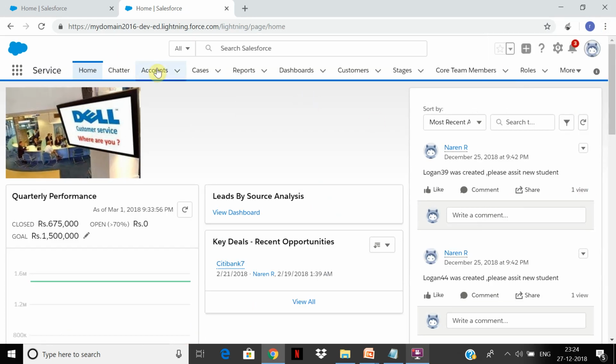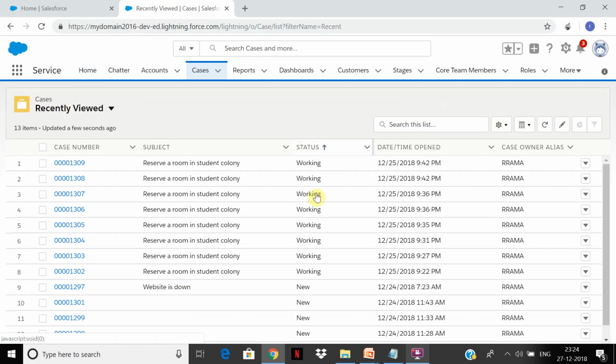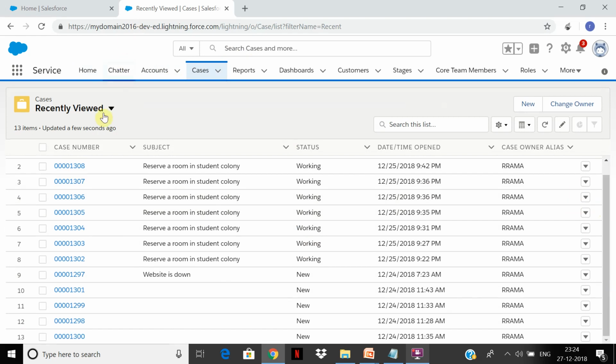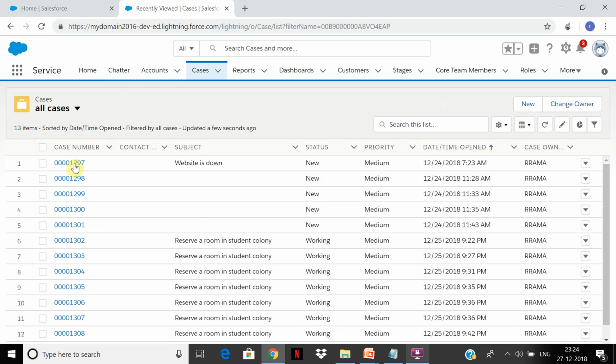Yeah. So as you can see, we have the case object at the top. Then we have a couple of home screens here, so that we can change it. So let's go all the way to the cases. Basically these are the cases related to the student master yesterday. And now if you see all cases, we could create a couple of cases here.